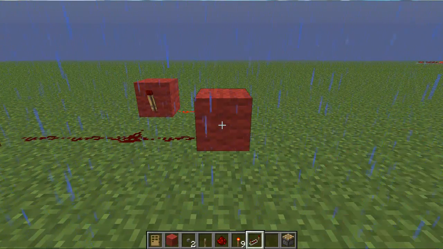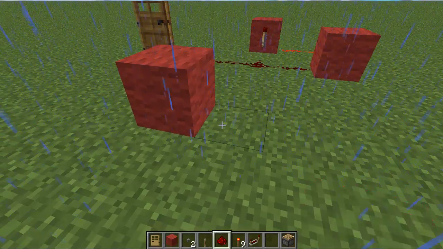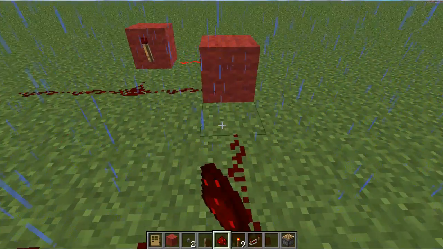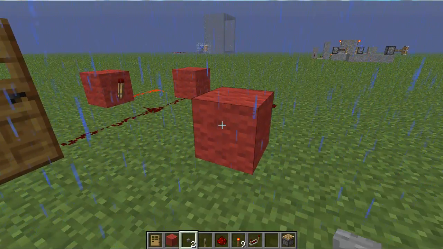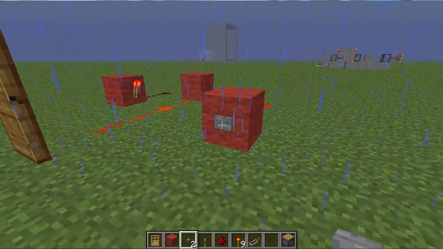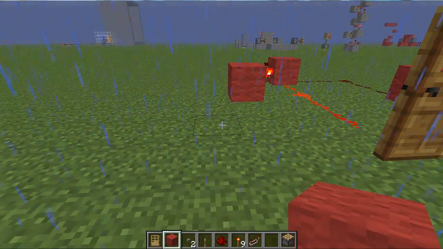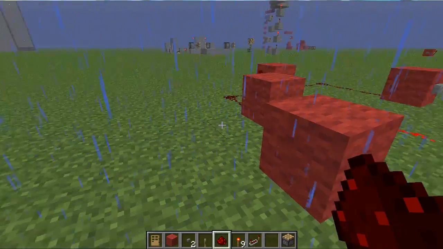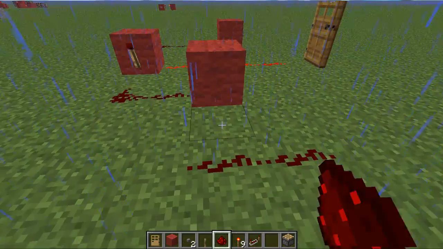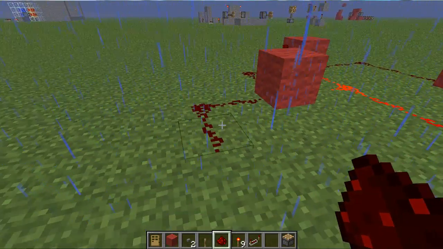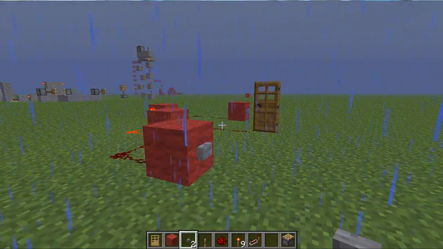If you then link a button into the RS-NOR latch, the one that's on, you can then change the state to 0 or 1, walk through the door, have another button on the other side with redstone running into the next torch that is now currently on. You can close the door behind you.